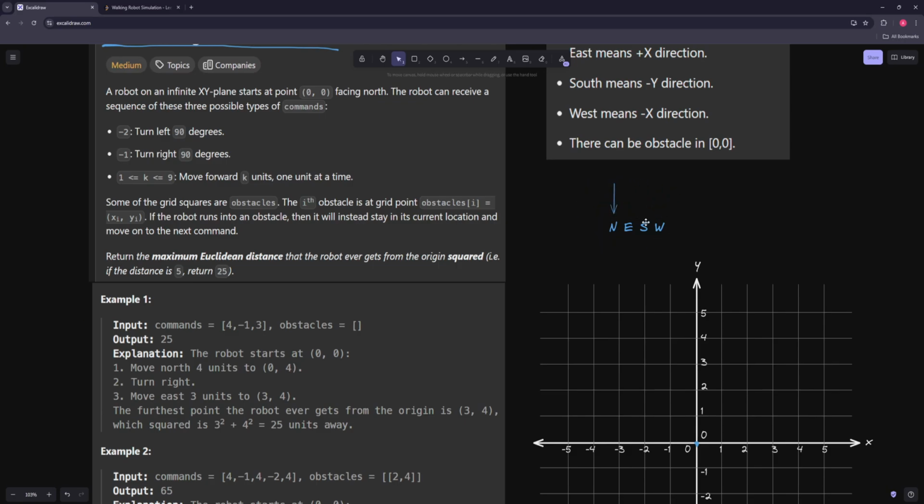Okay, so we start off going north, and we go to 4. So we're over here. And this Euclidean distance is y is 4, x is 0, so this is 16. So this is our best, so we'll record 16.